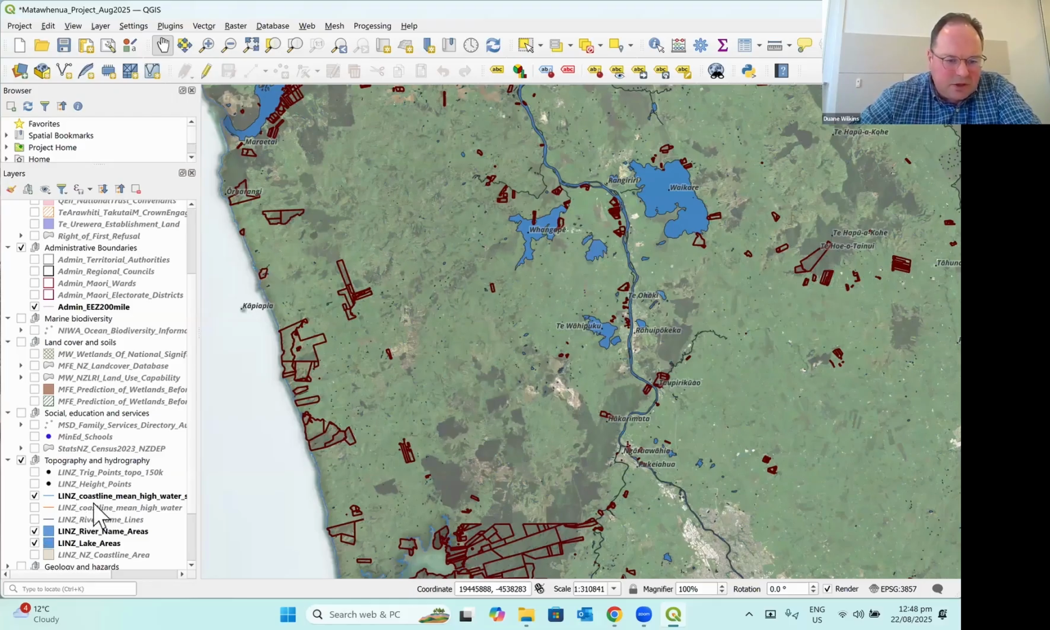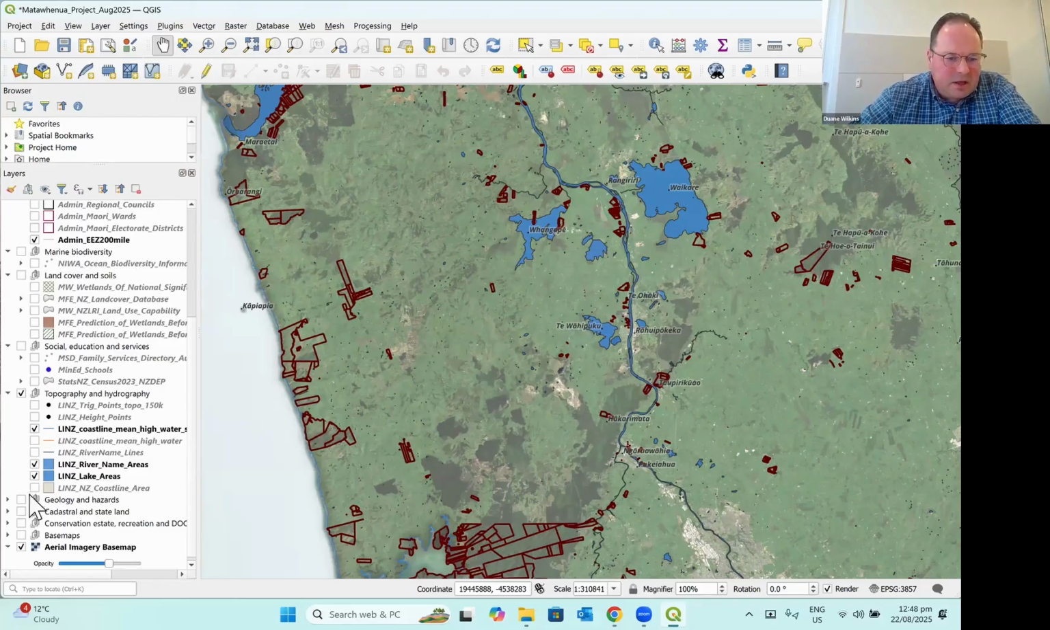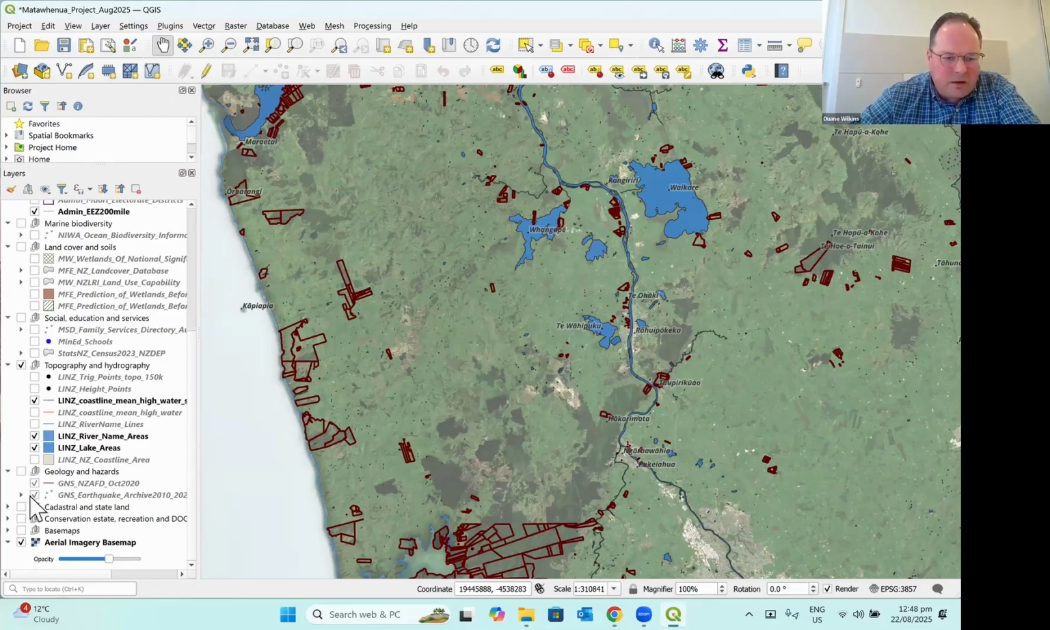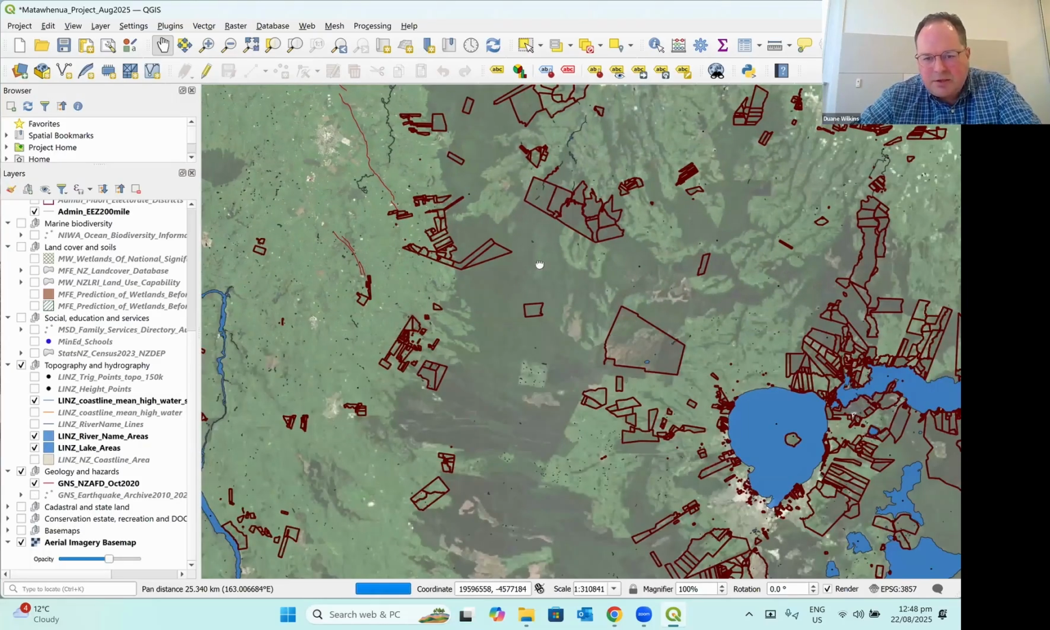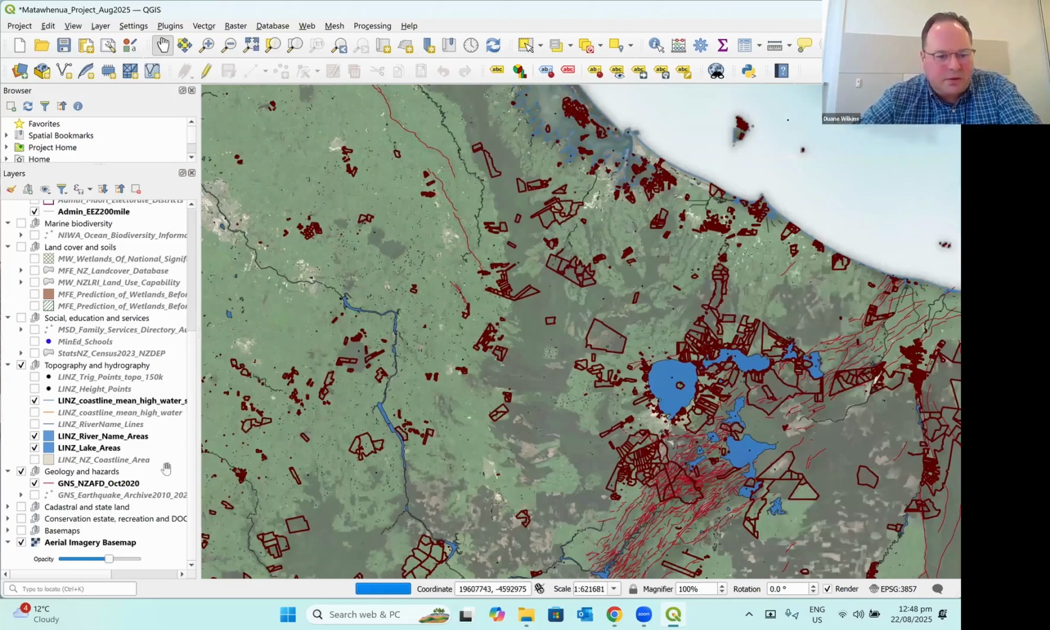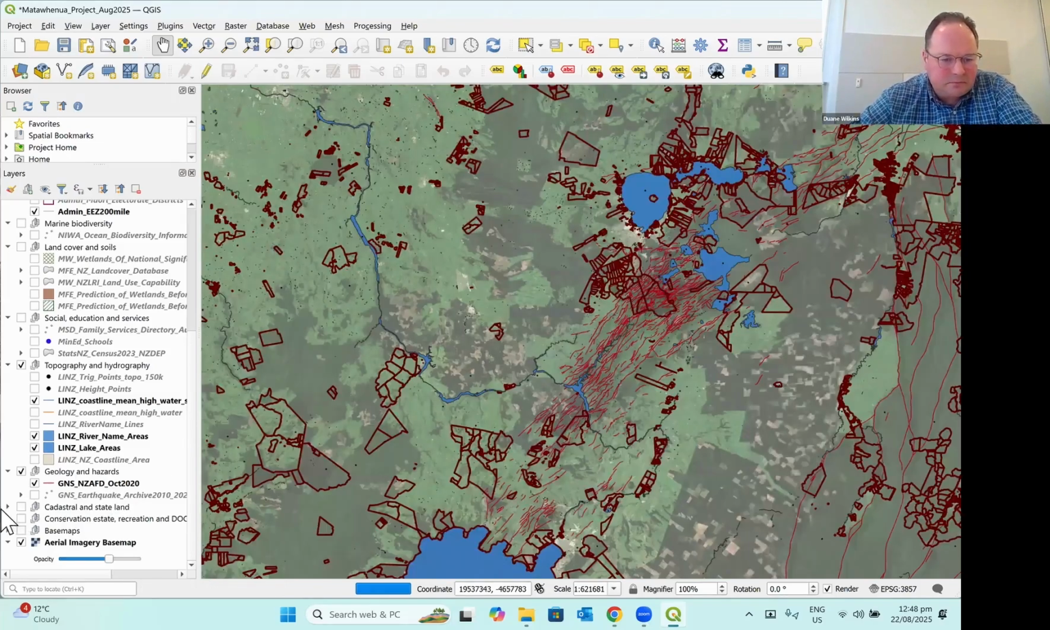And let's have a look here. We've got some geology and hazard data. Maybe I'm interested in where the faults are in my rohe. So I can turn that on, and I know there are lots, so this way. In the Rotorua. And so those red lines you can see there are now showing me those fault lines. Cadastral state lands. Maybe I want to know where all the Crown land is as well, so I can turn that on. And that's coming up there.